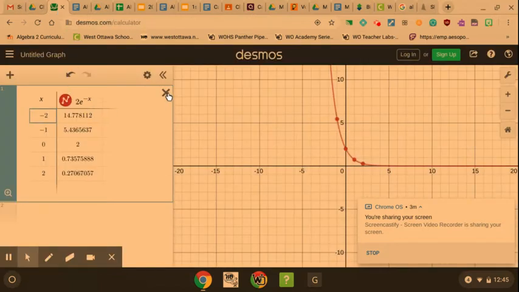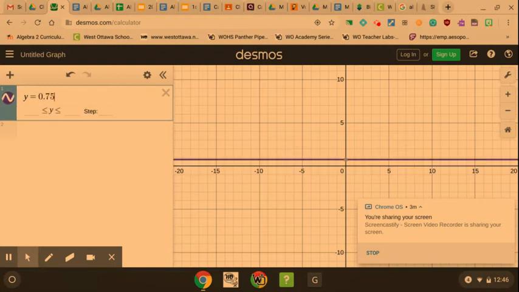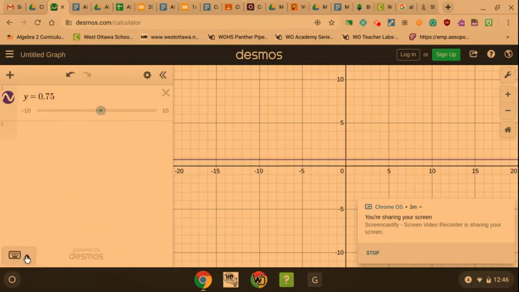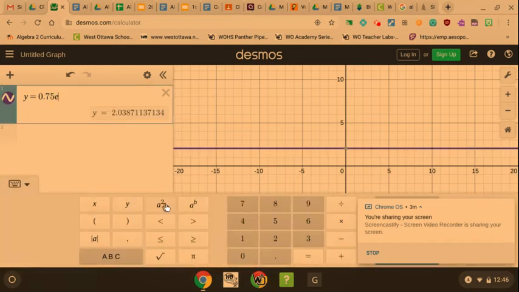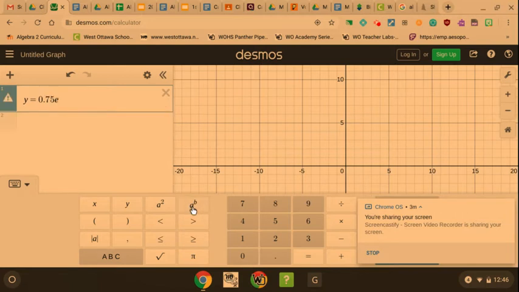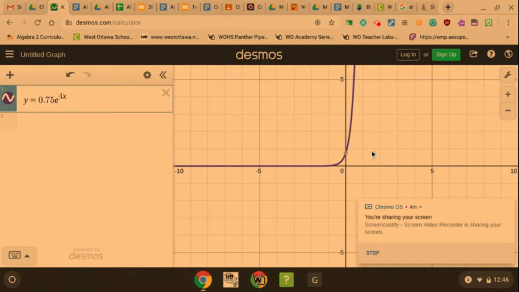To get rid of this, you can just put an X in here. And then this one, I just wanted to show you, you can also put that whole equation in: y equals, doesn't matter, 0.75. And then I'll use the keyboard this time. So I'm going to type in the e right from my keyboard and then use this button, I need an exponent. And then this is going to be 4x. So my exponent is positive, so I should have a growth curve over here. I do. You can see it's really steep over here.